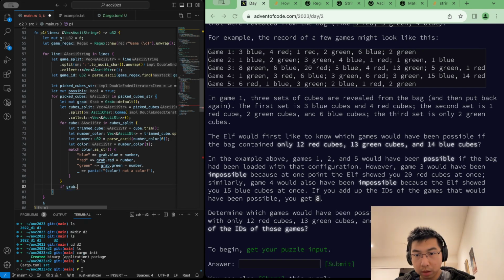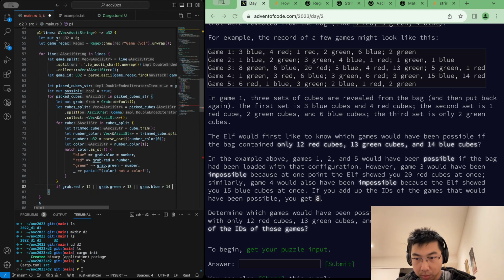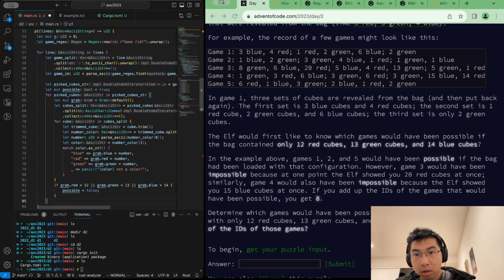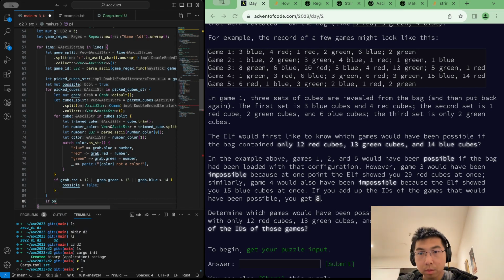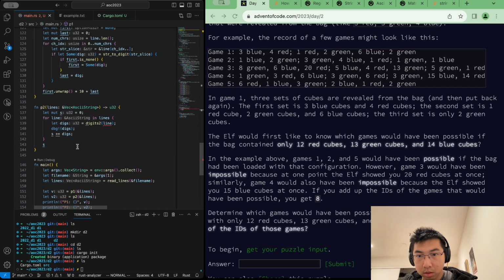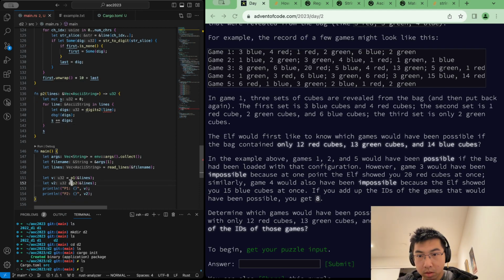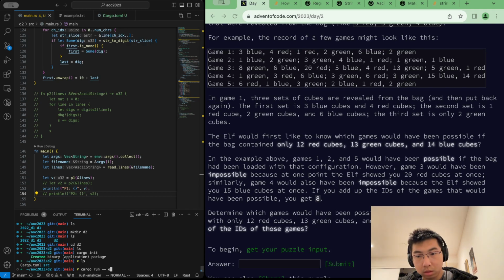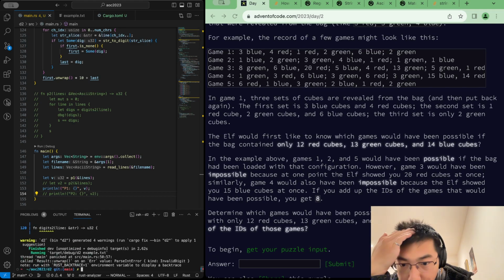If grab.blue greater than, let's do this in order, 12, or grab.green greater than, or grab.blue greater than 14, false. Yes, okay, if possible, s plus equals to game ID. Yes, perfect. Let's just ignore this for now. Ignore. Cargo run example. Cool stuff.